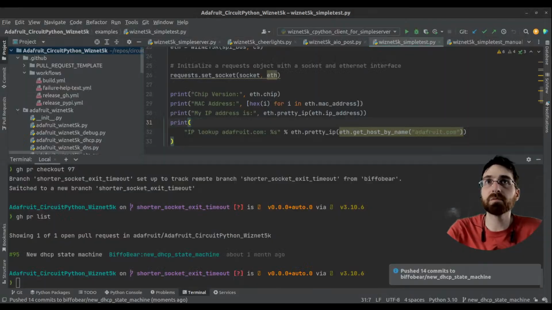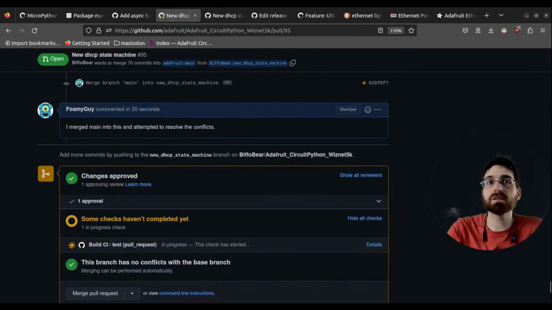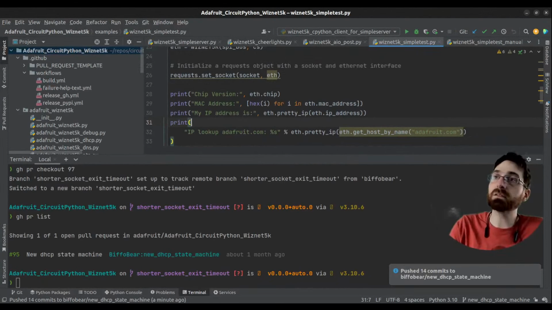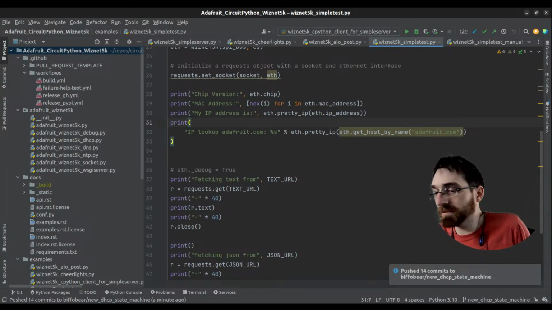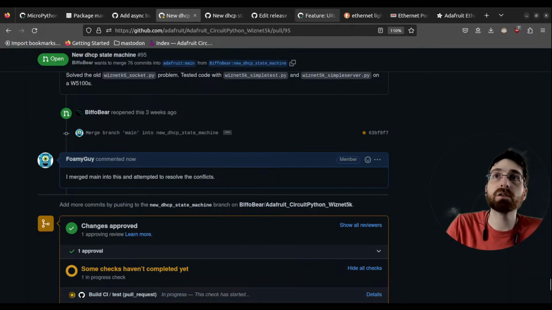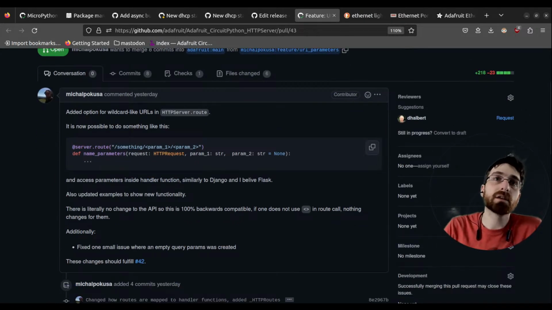I should have probably run pre-commit also before I finished, but I'm gonna let this finish doing these before I start testing it, because if it's failing pre-commit, we're gonna want to fix it before we do much of anything else. So while that is going, I'll look at this. Added options for wildcard URLs in HTTP server route. So now you can do something like /param and then get those passed to you as arguments. Yeah, definitely similar to Django. I have a lot more experience with that than Flask.